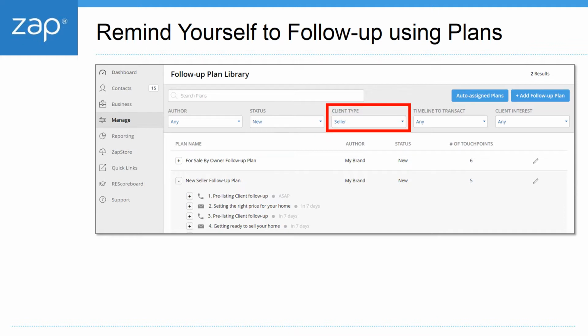Follow up by assigning a seller follow-up plan to their account, either fully automated or one that prompts you to call and send the email. You have a choice.